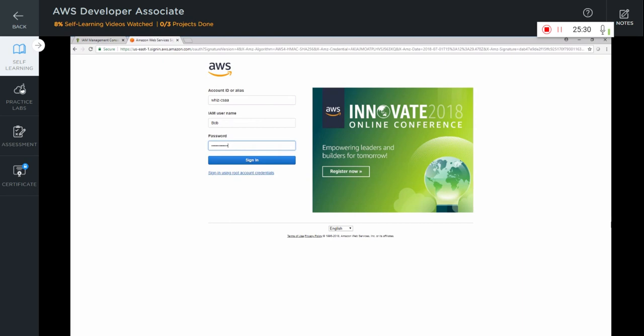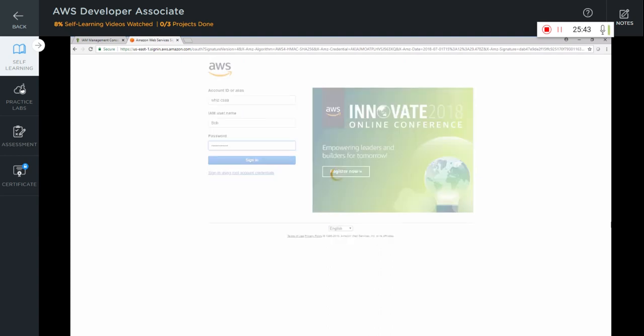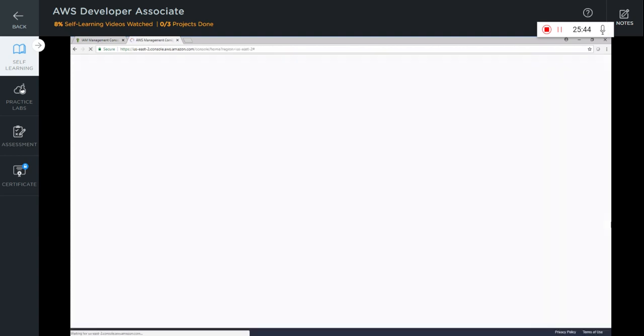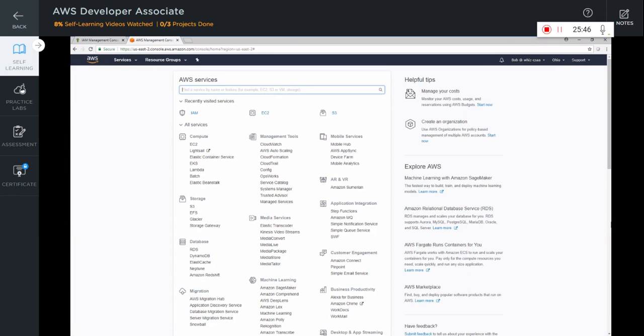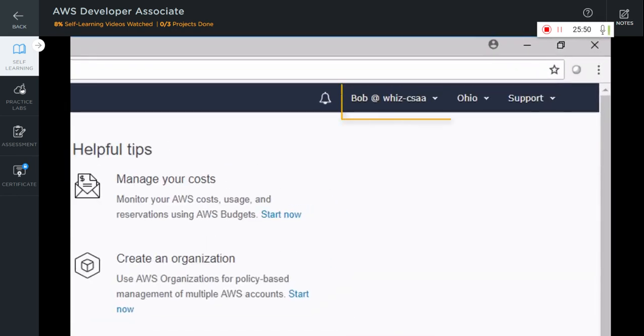Just in case you forgot to copy the password since we copied the link, I have listed the steps below that you can follow and get the new temporary password. Then use the same login link and enter the password. Hit enter. Bob now should be successfully logged in. At the top right of your screen, you can see that the current user is Bob at your root account.